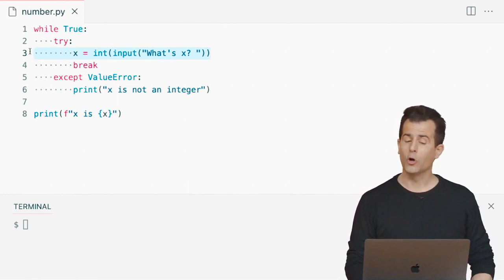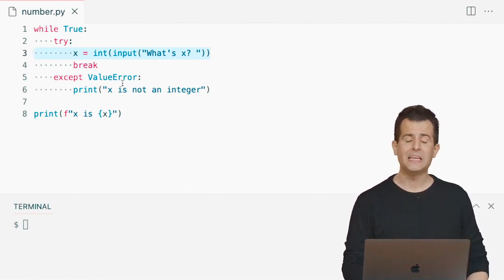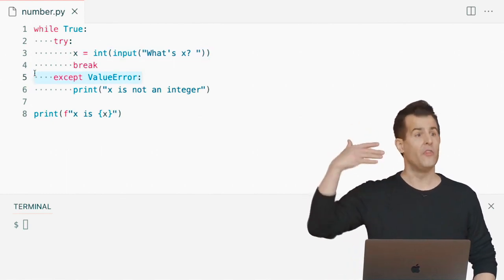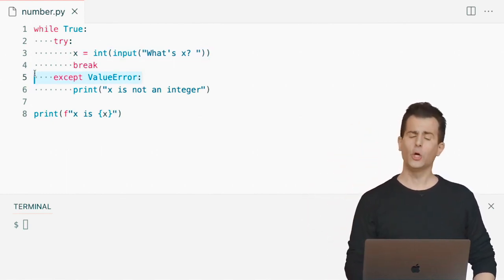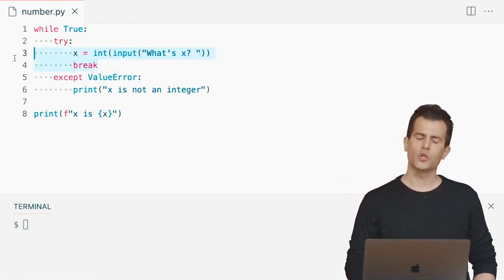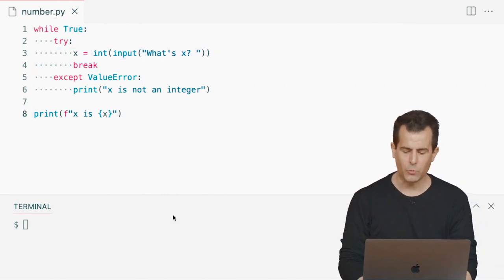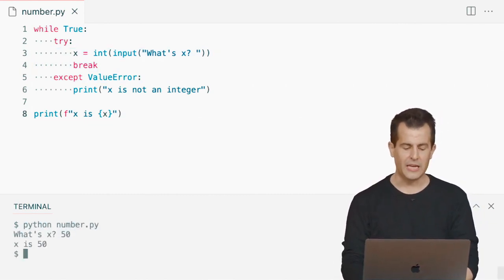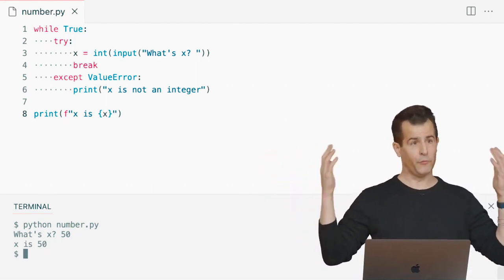If something goes wrong, the code we've already seen is immediately going to jump to line 5 and then 6 to handle the exception. But if nothing goes wrong, my code presumably should just keep on executing line by line. So I could technically, logically put the break here and watch what happens when I run this version. Python of number.py 50 enter. It worked. I broke out of the loop.